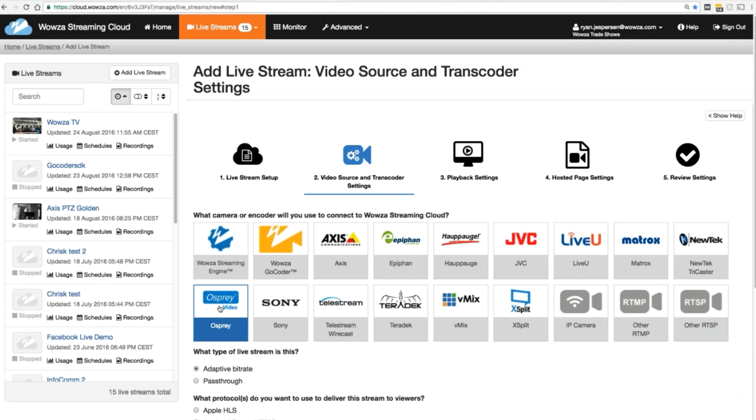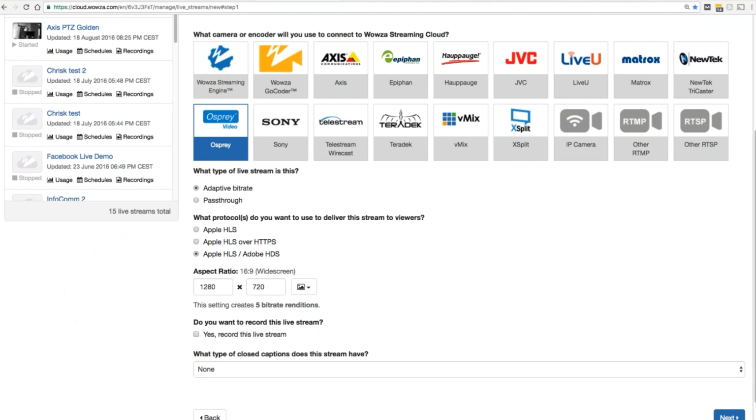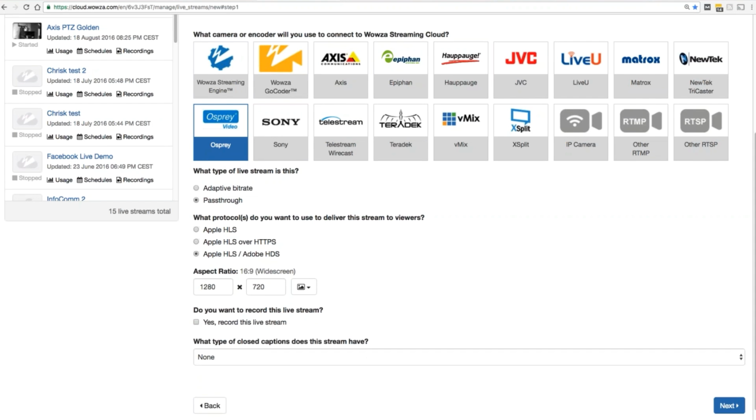But what I'm going to do today is actually choose Osprey Video. Here I have the ability to enable adaptive bitrate streaming, which is our default and what we recommend. An additional option is a pass-through stream. A pass-through stream enables you to just send one encoding and we just pass it through to the end user. In that instance, we don't transcode. All we do is you send us a 1080p or a 720p stream and we pass it on to the end user.